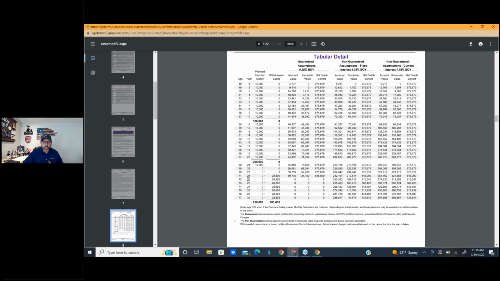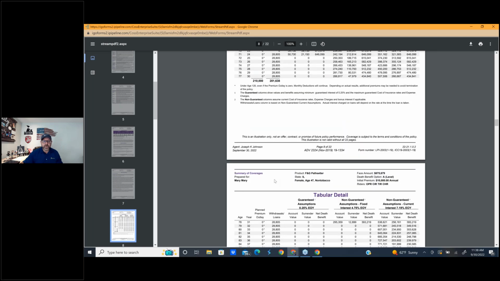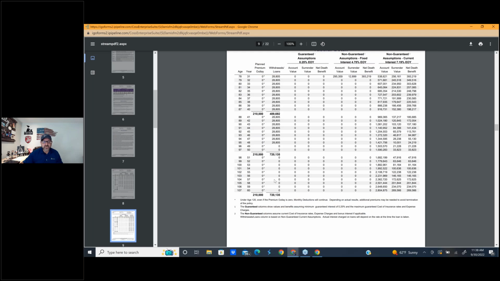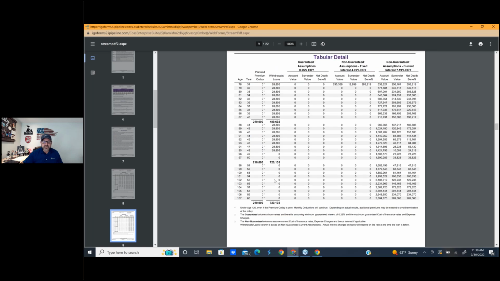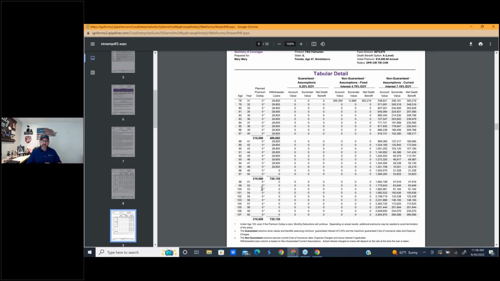At age 71, they start making tax-free withdrawals of $28,805. And I think we had that for how many years? 25, I believe it was. So check this out, Andreas. In this illustration, if your client were to keep funding, first of all, you'd have to increase the death benefit, but if they were to max fund it, 10,000 a year, they would be able to withdraw $720,000 of tax-free income. 720,000 divided by 210,000 equals 3.5 times their money back.